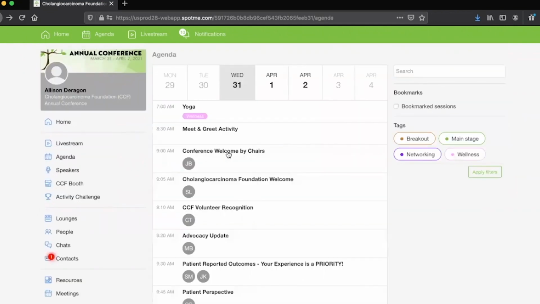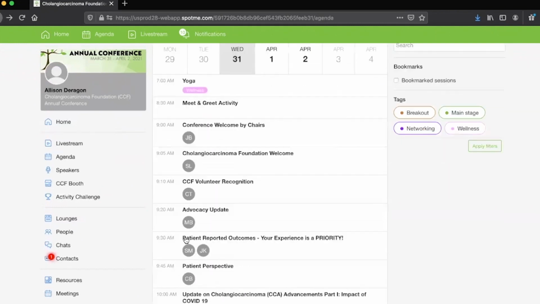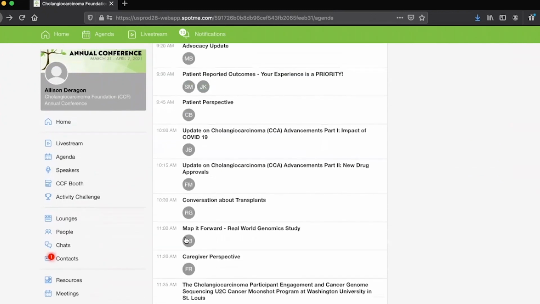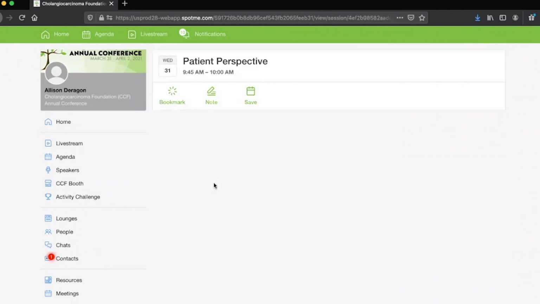If I go back, you can just see that 9 a.m. to 9:05 is the conference welcome by the chairs, and the whole schedule is listed out. If there is a session in particular that you're wanting to tune into, something that I would recommend is clicking on it. So let's say, for example, I want to make sure that I tune into this patient perspective.